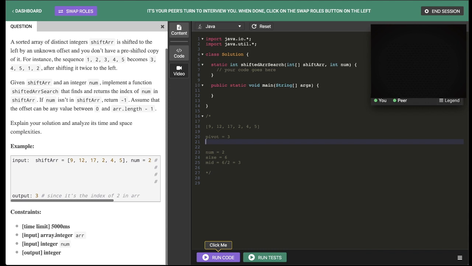So now, I guess the algorithm would be: get the pivot point, check which side of the pivot num is, then set the new logical boundaries and do binary search there. Yep, that's it. Why don't you start off by writing the helper method of get pivot?